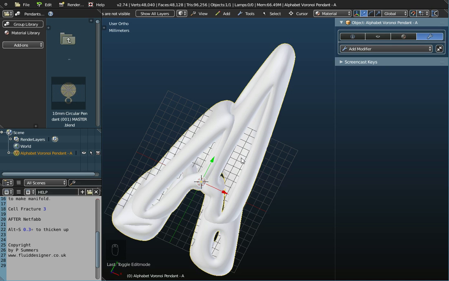Okay, so that's it. That's the end of this particular video on mesh objects in Fluid Designer for 3D printing. Thank you.